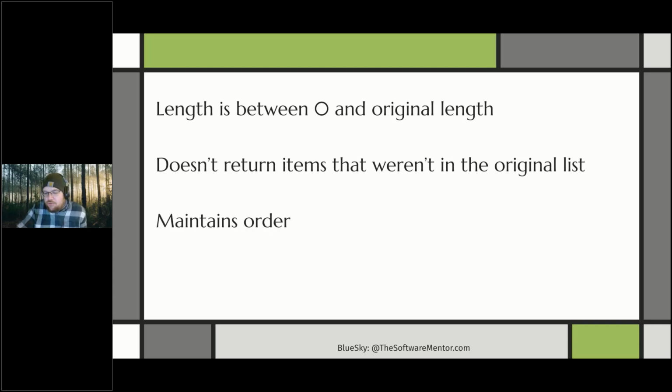Another cool property of where and keep is that it maintains order. So if I'm trying to find out all the evens between 0 and 10, it's not going to give me 8, 4, 6, and 2. It's actually going to give me 0 through 10, the evens only, in that order. So that's pretty nice.